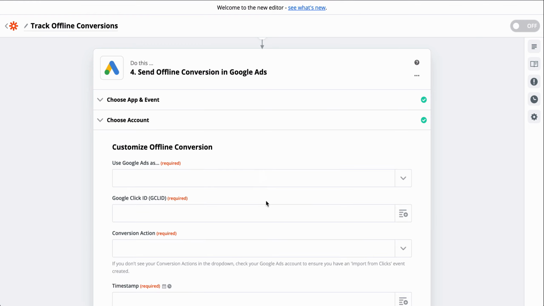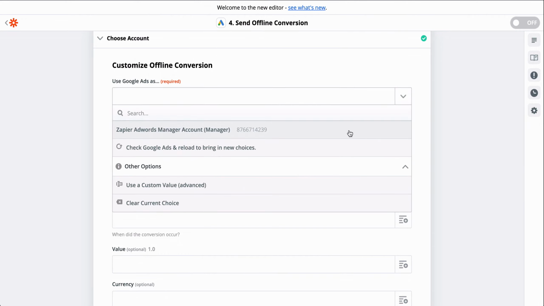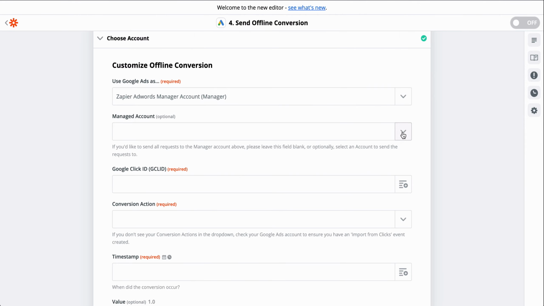First, we need to select the Google Ads account that you want to send the offline conversion to. Note that if you're using My Client Center, MCC, and wish to import conversion data to all ads accounts within the MCC, select your MCC instead. If you'd prefer to import conversion data to a specific child account, select it in this Managed Account field.